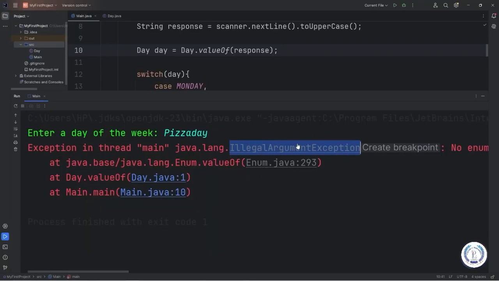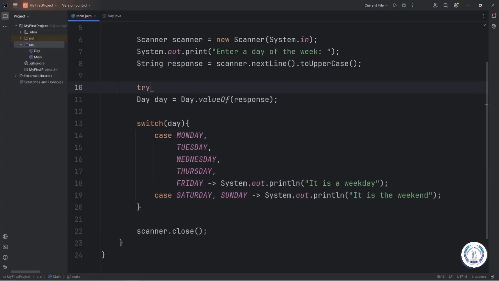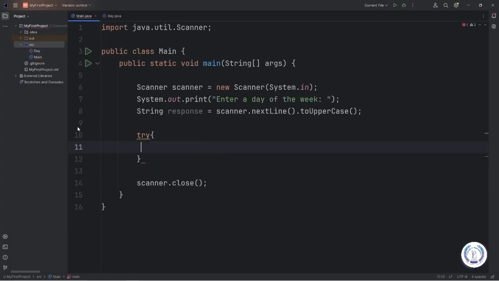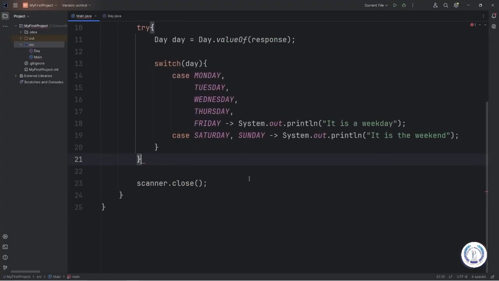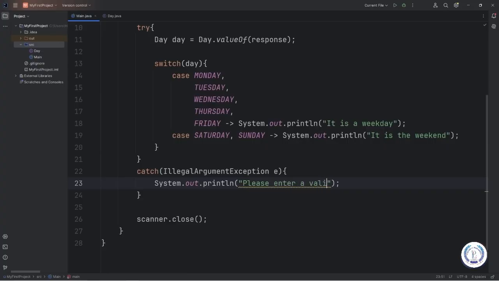We can catch that exception using a try and catch block. Any dangerous code we're going to enclose within a try block. We will try this dangerous code, and catch any exceptions. We will catch that IllegalArgumentException, which we will name e. If the user input doesn't match one of these enums, then we'll output the following. Please enter a valid day.